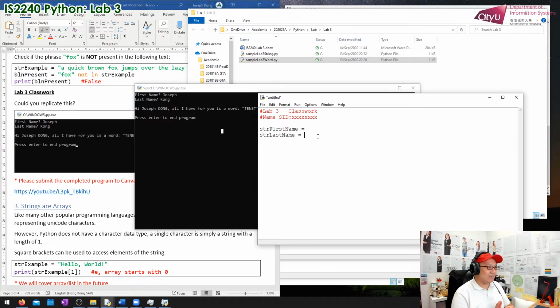Now I think some of the university students still confuse what is first name and what is last name. Remember, this is given name, this is surname, this is family name. This is your English name, and then this is your surname.